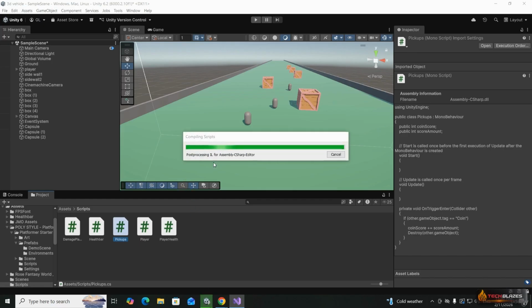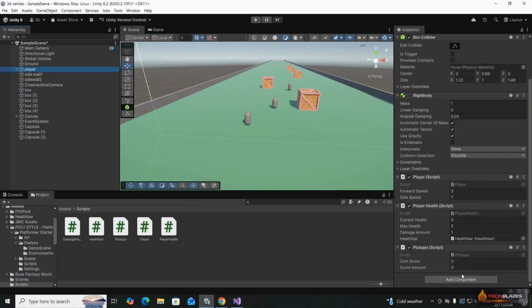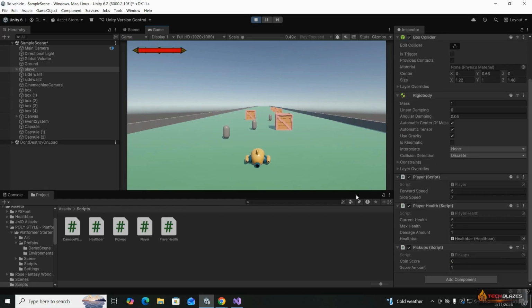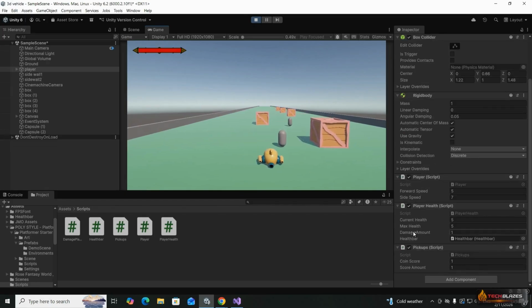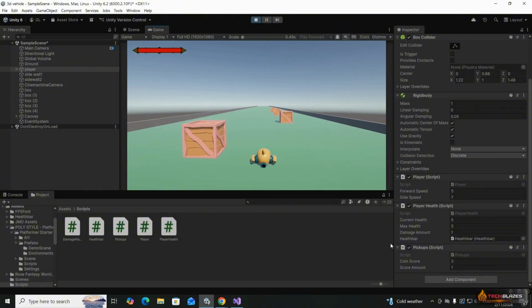All right, let's compile now the script and we will test. So I will select player and let's say score amount to be 1, so our score will increase by 1. And coin score, obviously I will leave it on a 0. So game started. Let's pick up our coins. 1, 2, and 3. So very nice.